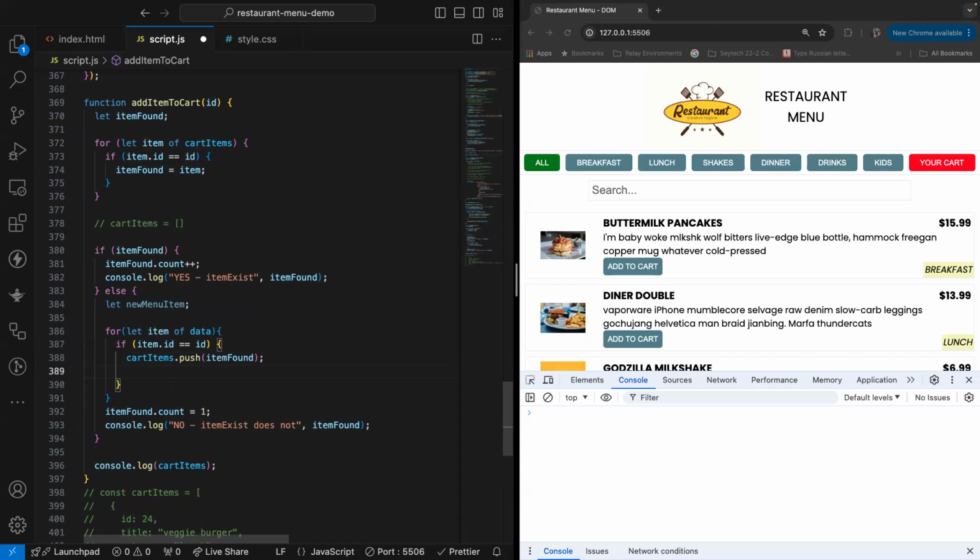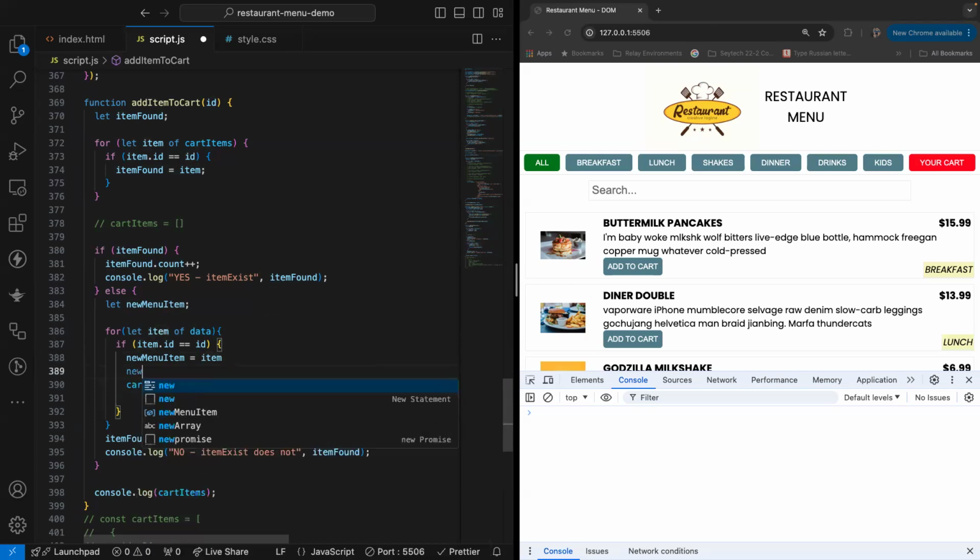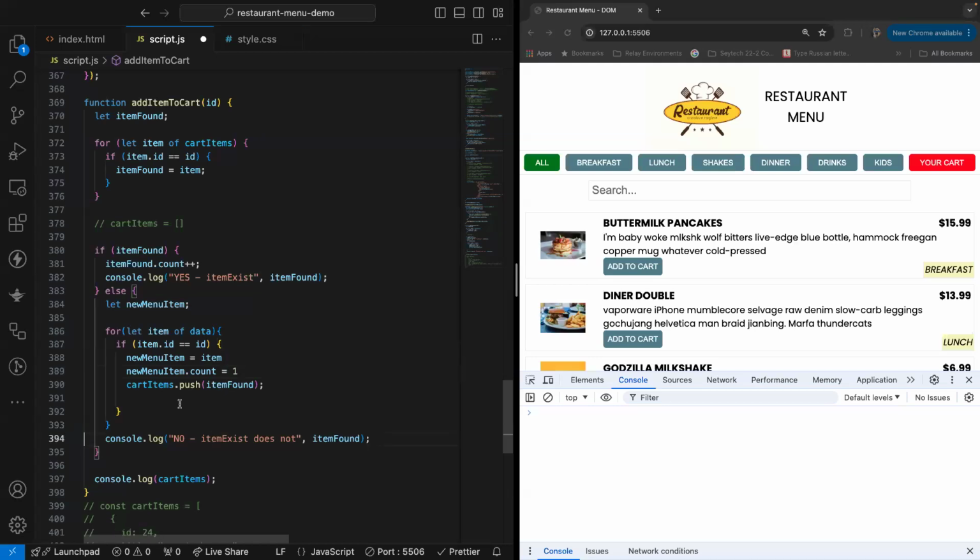Okay, I have to push this one into my cart. Of course, I can assign this item to my new menu item. And then new menu item that count is equal to 1. Forget about this guy. And now I can display my cart items.